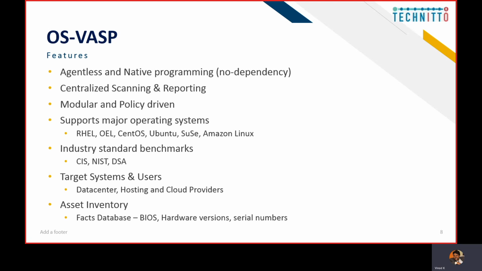It also supports all major versions of Linux listed here: RHEL, OEL, CentOS. I know ABT is primarily using CentOS as its Linux flavor, so we definitely support that. All industry standard benchmarks like CIS, NIST, DISA are supported, and CIS is the primary compliance standard that we refer to. The target customers and target systems are data centers, hosting, and cloud providers, and ABT is an apt fit, where our solution works well with a client of ABT's size.